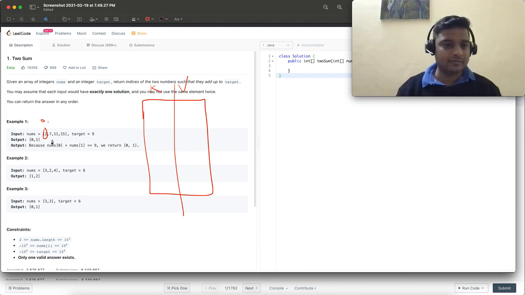So for the dry run of this, we'll first get the 2, and subtract it from the 9. So we'll get the 7. Is 7 available here? No, so we're gonna add 2 here with the index 0. Now we'll move forward to the next element, which is 7. We'll do 9 minus 7, which is 2. Is 2 there as a key here? Yes. So our answer would be 0 and the index of 7, which is 1.